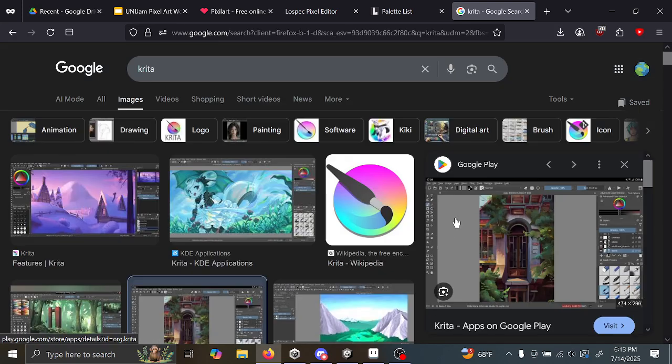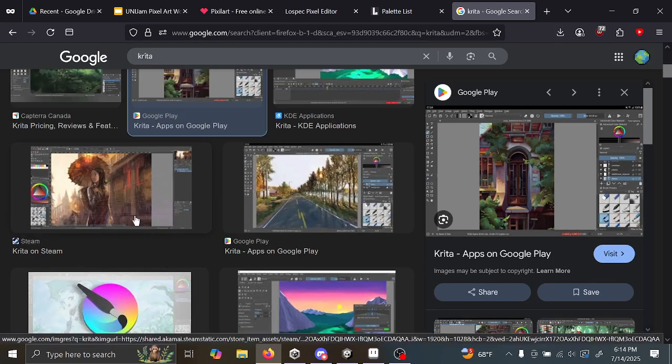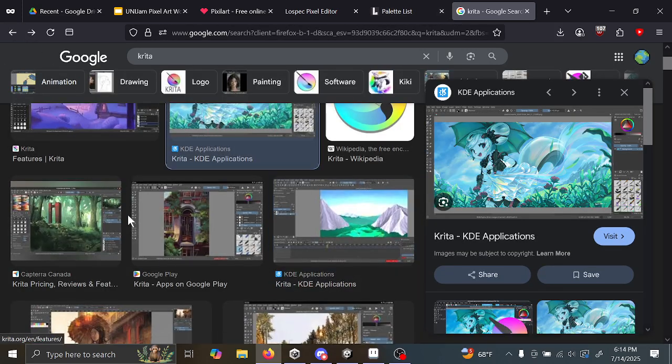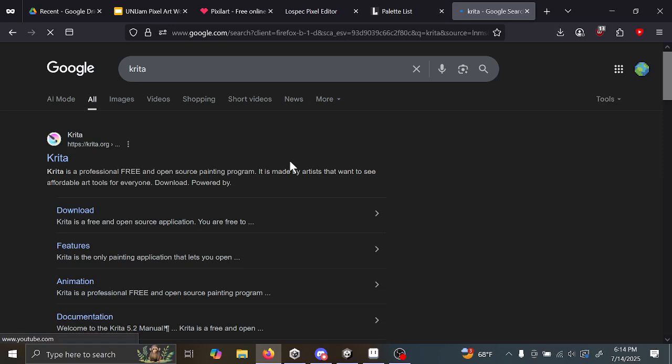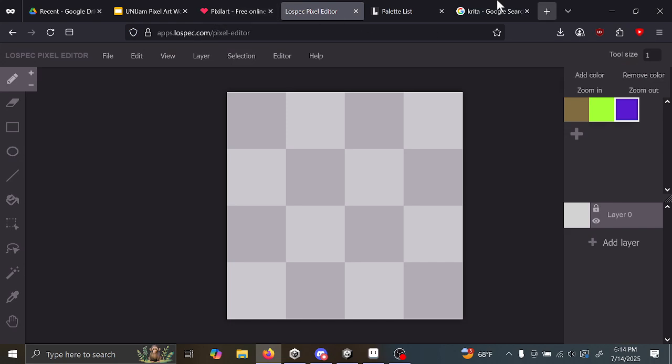Yeah, Krita looks really cool. I did not know about this, so feel free to check this out too. It looks like it's free. I think it's free, open source. Very nice. We like open source. I don't want to support Adobe. That is so valid. Very much so. But yeah, that one looks great too.